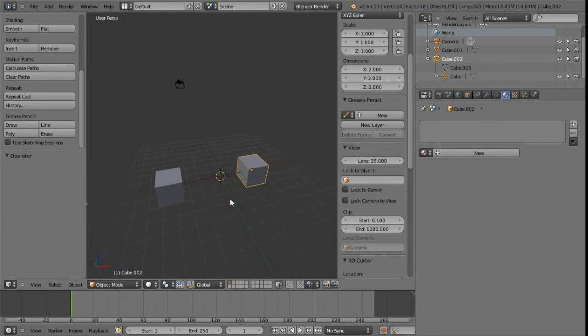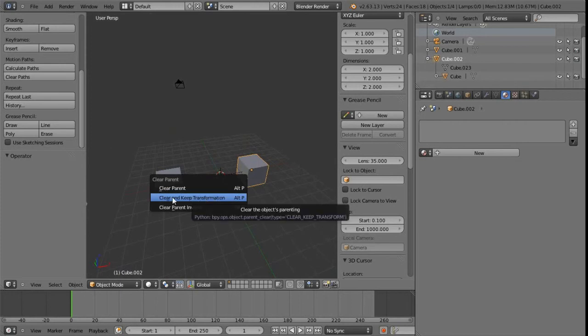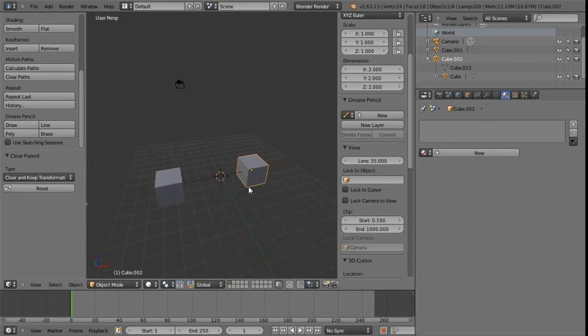If we want to reverse that, we can just go Alt-P and we can clear the parent. And if we've moved the parent and we want to have the child maintain that new position, we can just keep the transforms there. So let's just grab the child while we do that, and then Alt-P and then clear and keep transforms, although we haven't made any transforms, to be honest.